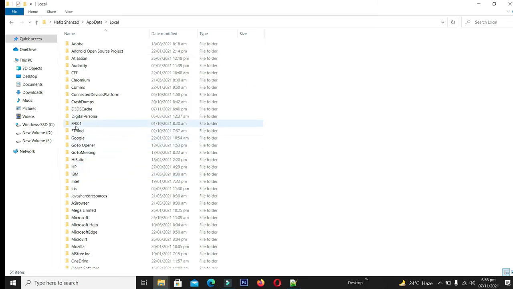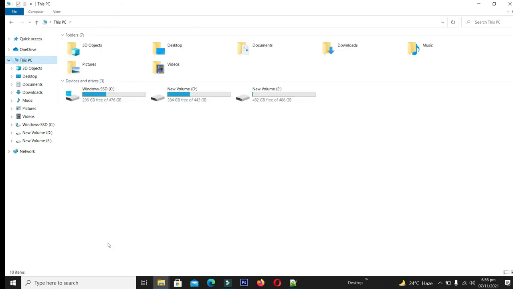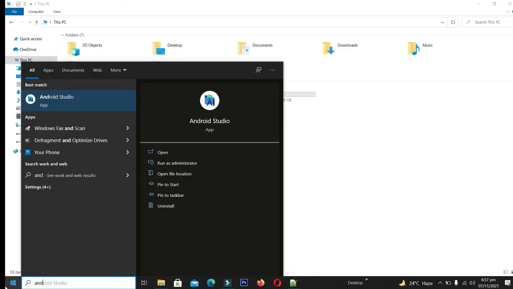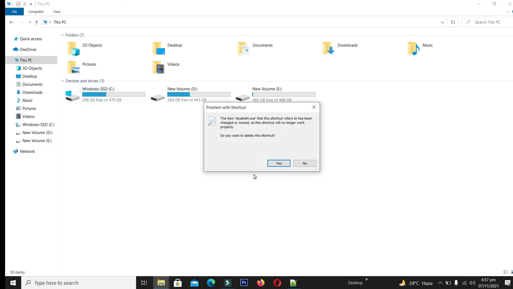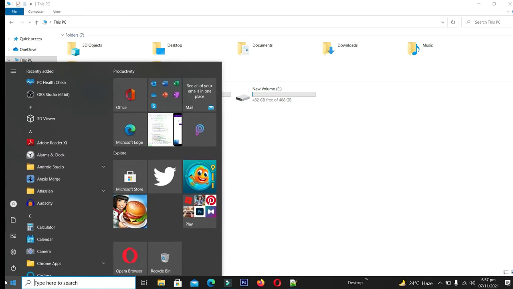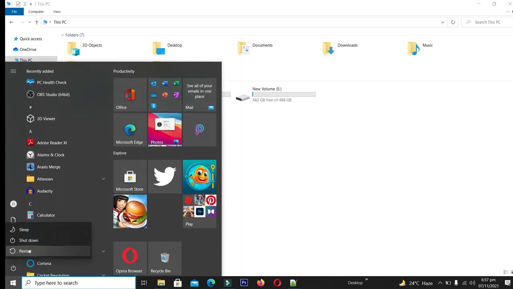So okay guys, our Android Studio is completely uninstalled from our system. If I go to the Android shortcut and click on it, it will say that Android Studio is deleted, and click the yes button to delete this shortcut. So now you simply have to restart your PC and the uninstallation process is completed.